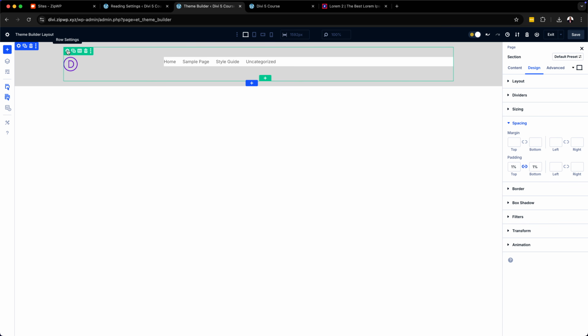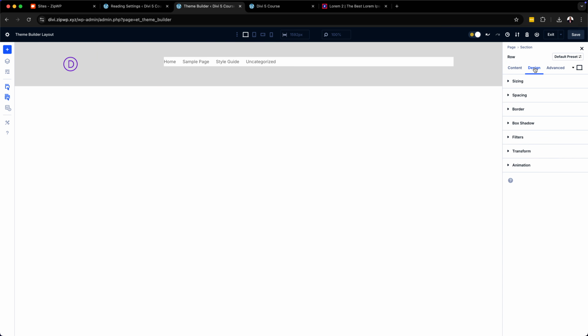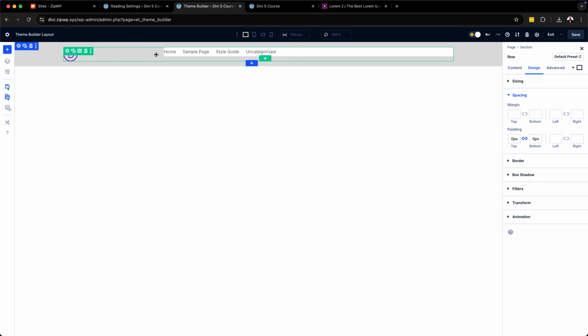Next, I'm going to go to my row settings by clicking here. And in my row settings, I'm going to go to spacing and make sure this is set to 0. Okay, now you can see that my size is really taking shape.